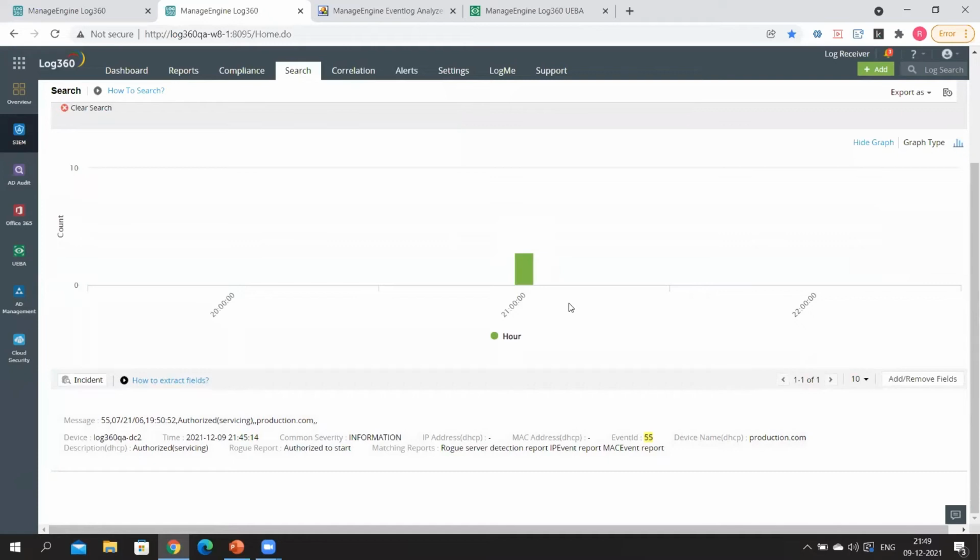So in our case, we looked at the DHCP logs. In case there was something of interest within the DHCP logs, you can keep clicking through and you can get to the bottom of it. So it's a very, very easy way for you to analyze all of the logs using the search function here.